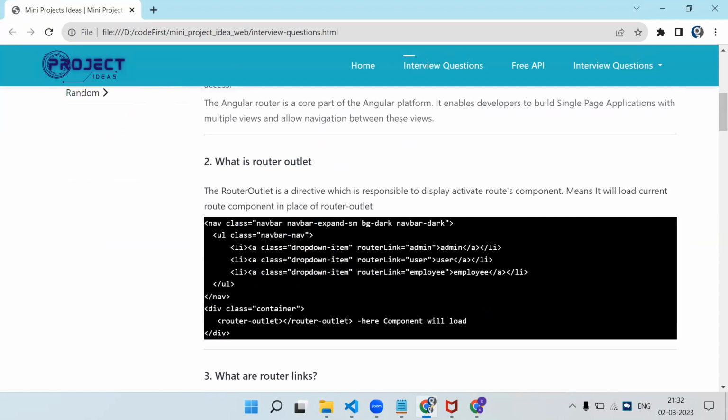Then the second question will be router outlet, right? Just like I told you, a single page application is there, and if you have a nav bar, when you click on a particular link, that particular component will be loaded into the DOM. So we need to inform Angular where to load the component associated with that route. Router outlet is the thing responsible for loading the activated route component. If you can see, we have a navbar over here, and let's say the user clicks on this particular link. Whatever component we have in the route will be loaded over here. If router outlet is not there, your component won't be loaded, right?